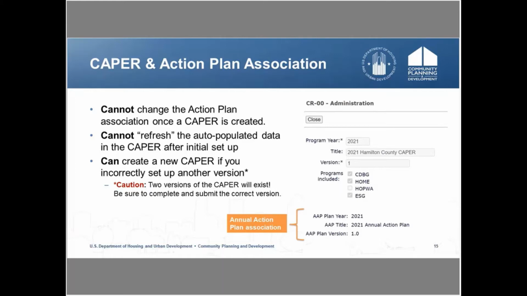If you, however, did do something wrong and you incorrectly made the CAPER template, no worries, you can always make a new CAPER template. You'll just have to recognize that you'll always have two CAPER templates in the system because you cannot delete a CAPER template once it's created. So just make sure you name it a different version or something to notify your team that there's a CAPER template in the system that you shouldn't be spending any time on.